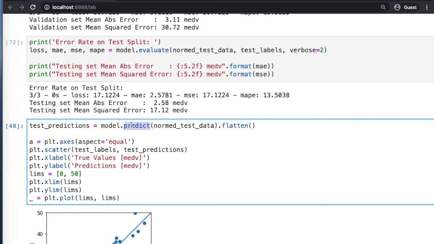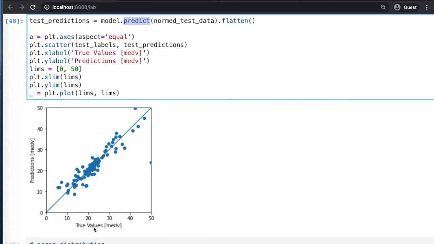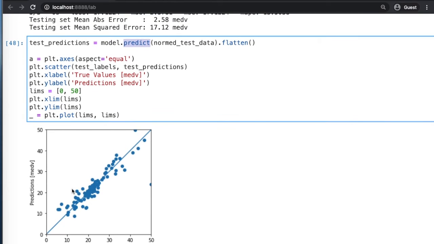Now, let's run the prediction and try to create a scatter plot where we have the true value, the actual value, and the predicted values. Ideally, if our model is perfect, we'll see all of these dots on the same line. Okay, so for the test predictions, we will feed our testing data set, predict it, and flatten it to be a one-dimensional array. And then create a plot, name it A. This plot will be a scatter plot of the test labels versus the test predictions. The x-axis will be the true values and the y-axis will be the predicted values.